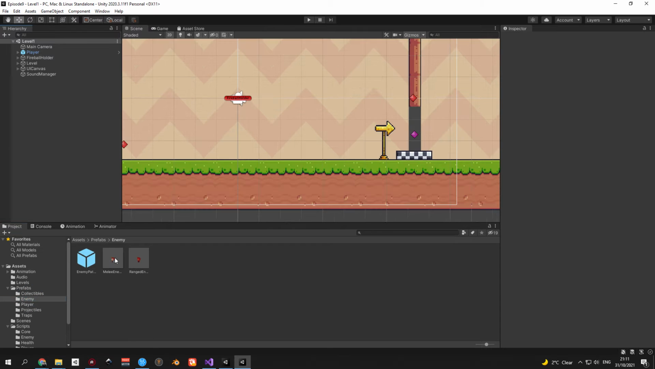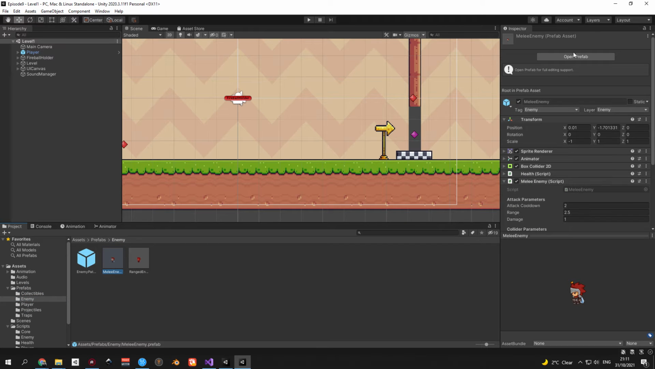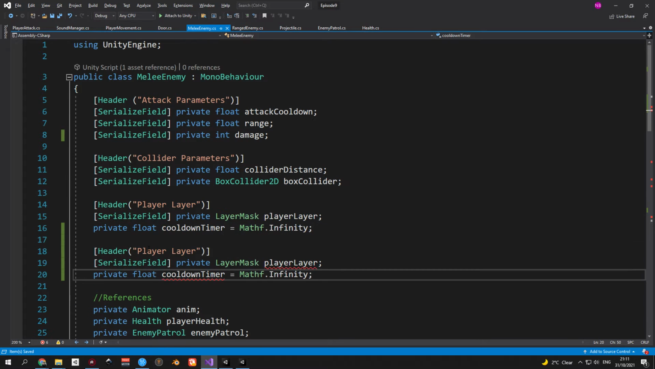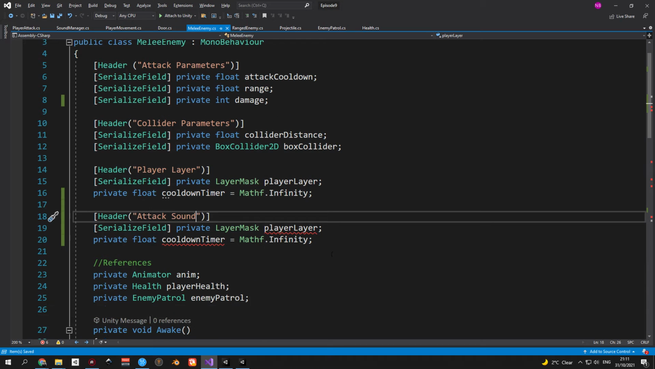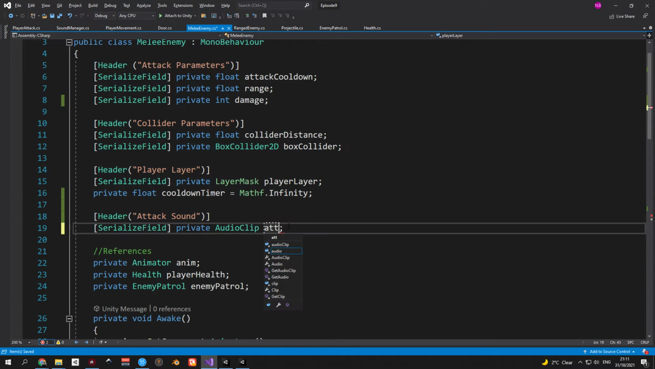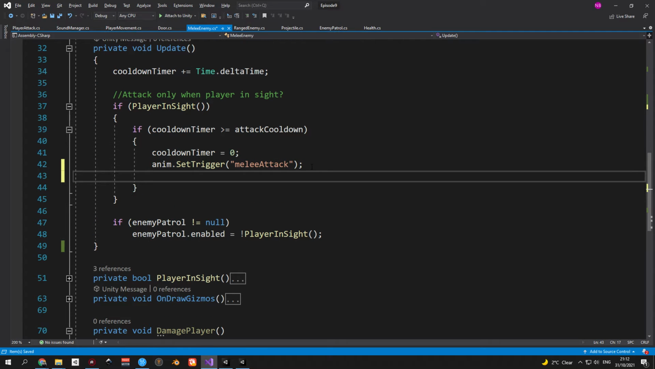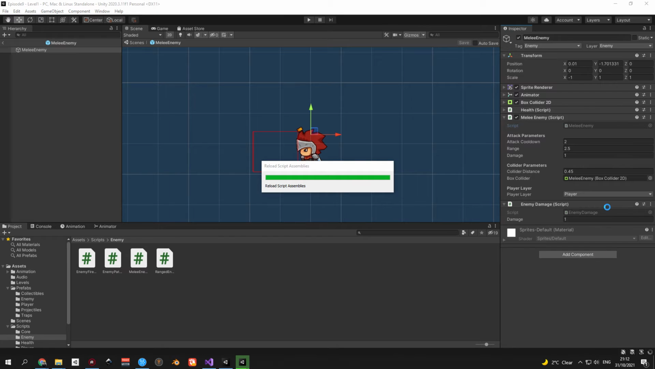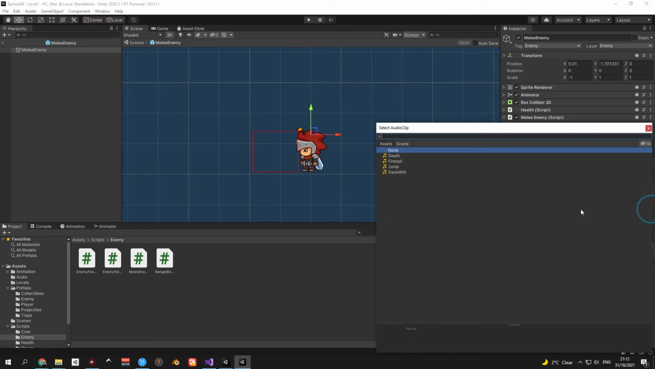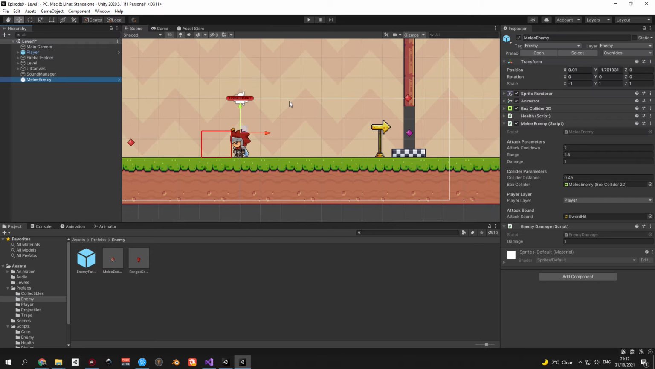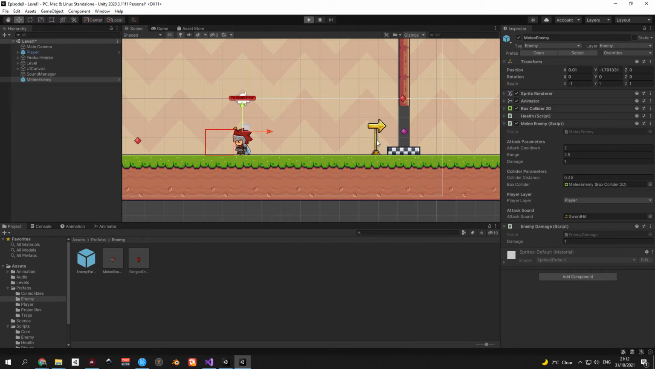Next up, let's open the melee enemy prefab and open the melee enemy script. We're gonna follow the exact same process. Create a header for the attack sound and a private audio clip for the sound itself. And in this script, we wanna access the sound manager and play the attack sound exactly after we trigger the melee animation. Now let's go back into Unity and assign the attack sound. This time we're gonna pick the sword hit audio file. Now we can go back to our scene, drag in a melee enemy and see how he sounds.